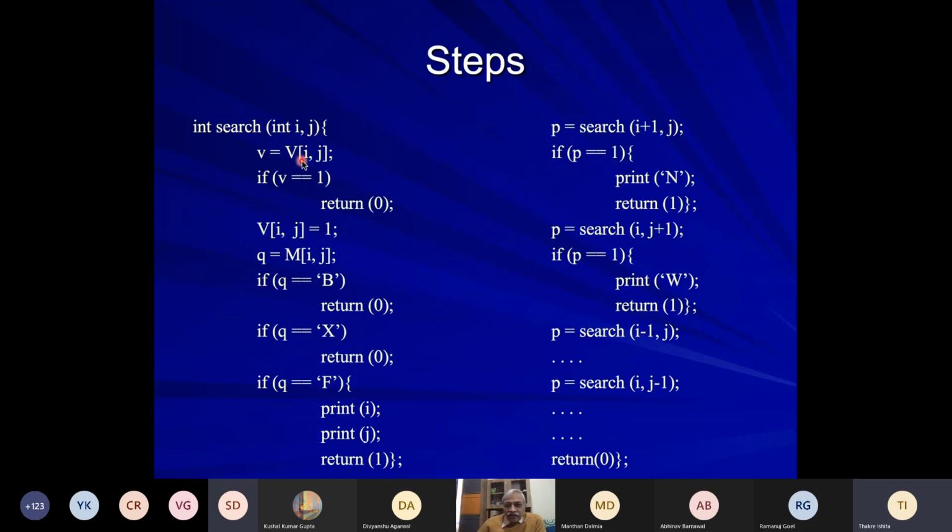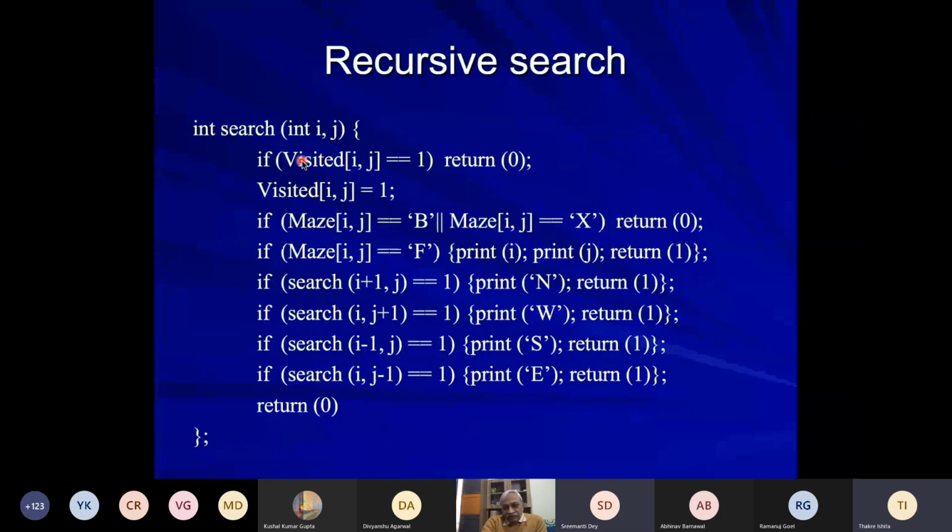Yeah, is there a question? Sir, one thing, so here, if you're marking something as visited, then how will we backtrack? Suppose we went along a wrong direction, then we are printing, right? Then we won't be able to erase that.